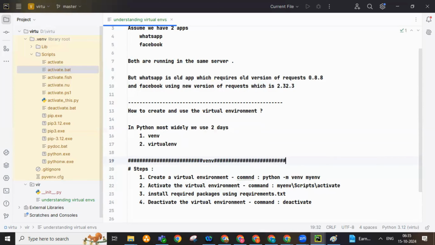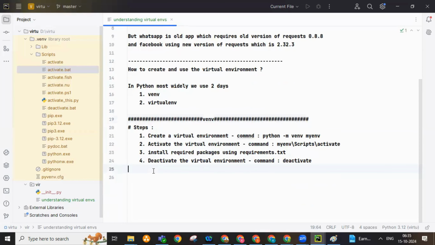Guys, these are the commands with venv. Okay. Next is virtualenv. So in the majority of cases we will use venv directly, since it comes with Python.